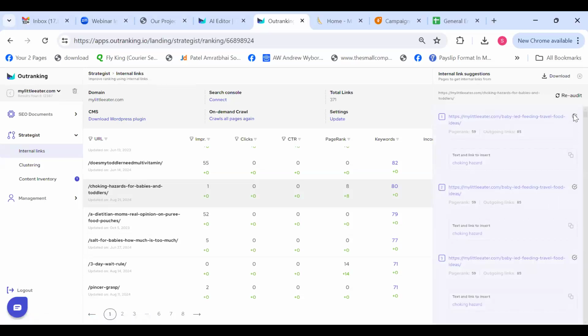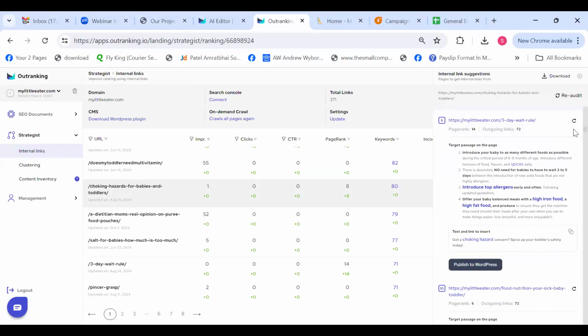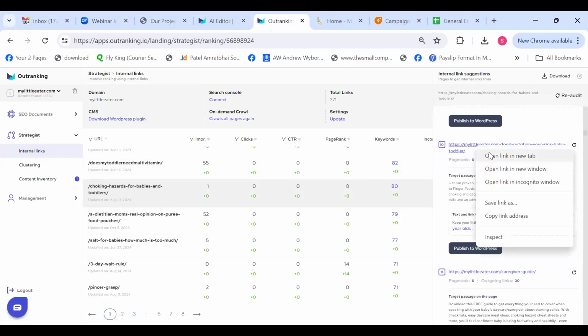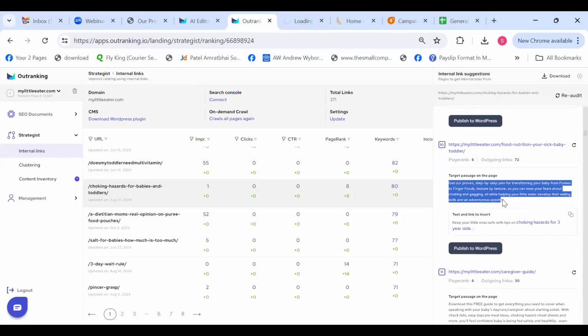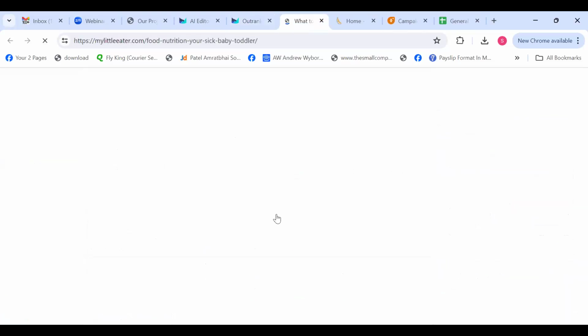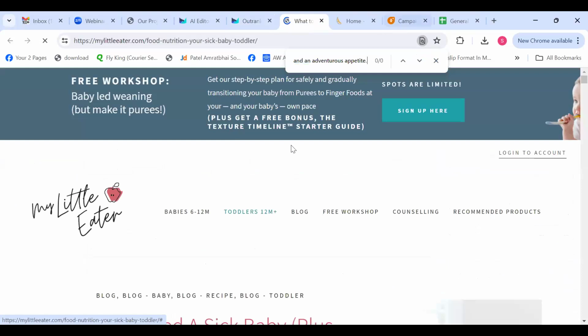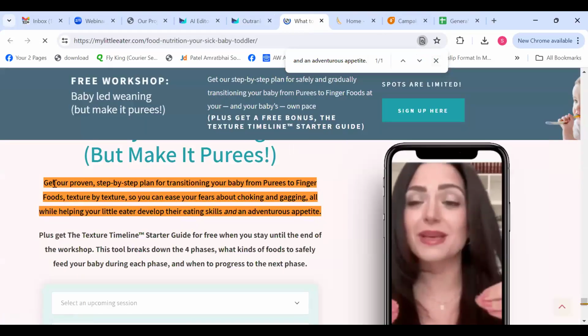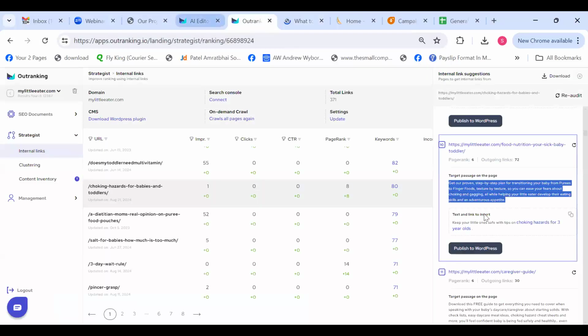and it is literally going to give you all the suggestions from all the different pages to interlink this particular link with other pages of your website. So if you check here, these are some suggestions that you can look into. Let's say this is one of the links, and this is the passage from the link. The one in orange is the passage, and it is providing you details like: keep your little one safe with tips on choking hazards for 3 years old.